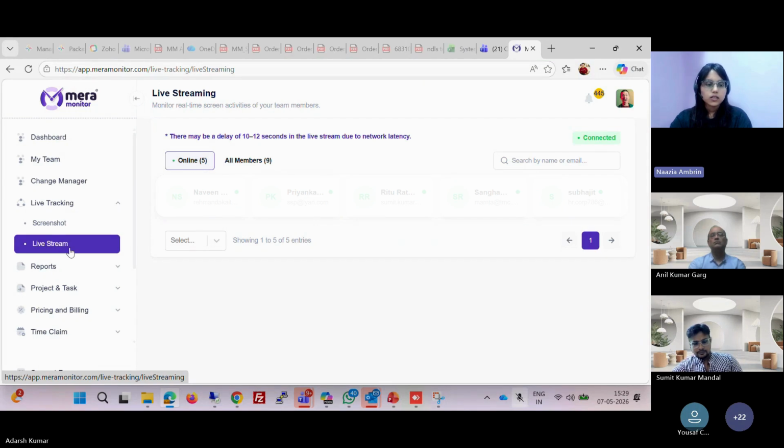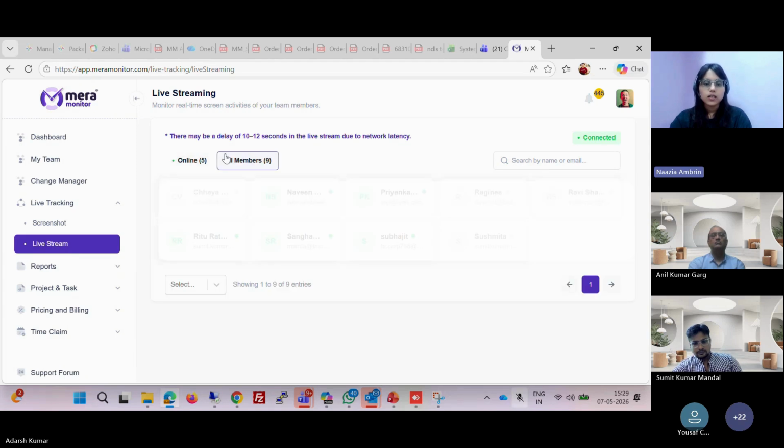So under the same section, the next section is live stream. Over here, you will also get two views. One is online and another is all members. Both views are more or less similar. The only difference is that the online view shows only the active members, while the all members view shows everyone, including the offline members.